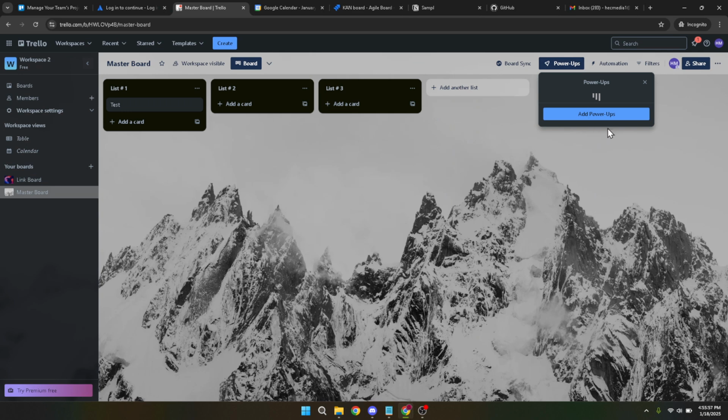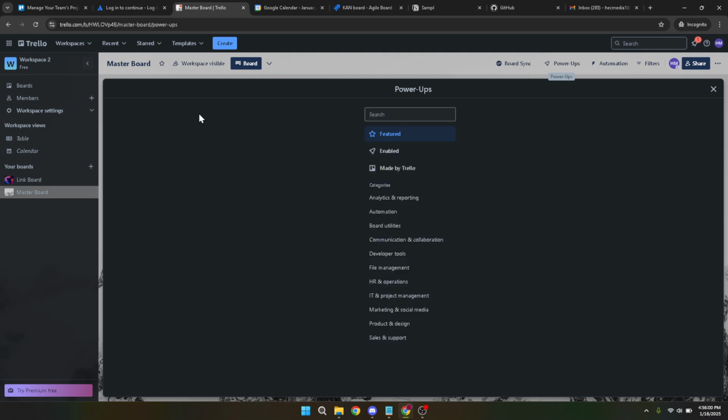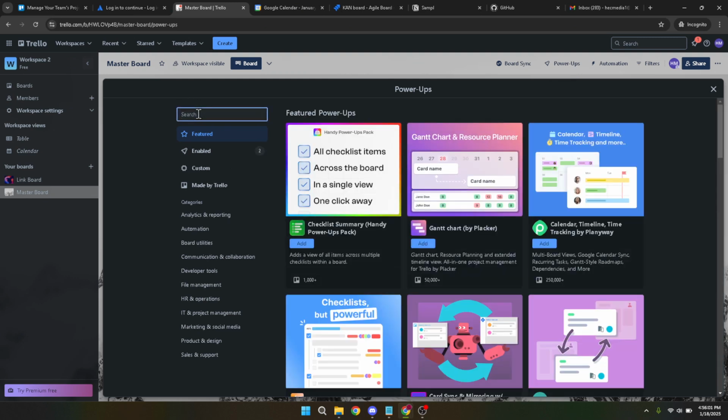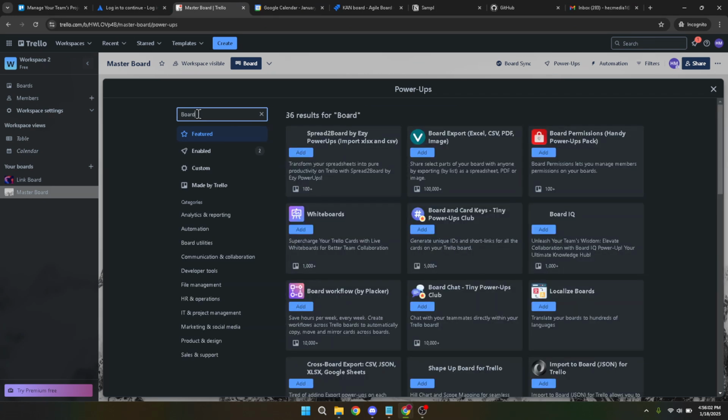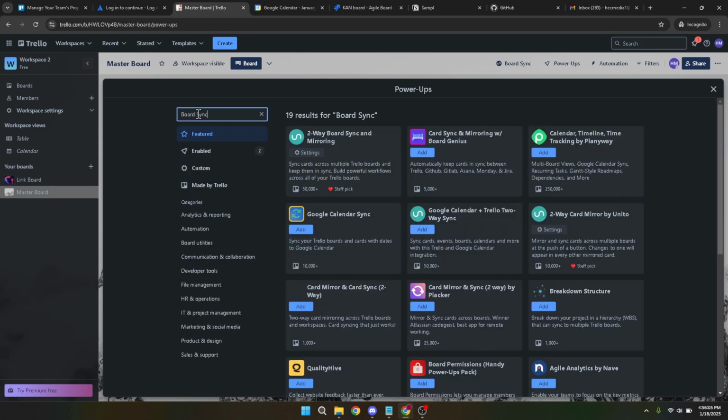Once you're inside, you'll want to enhance your board with power-ups. These are integrations that add more functionality, and for our purpose, we need one specifically. Click on Power Up at the top of your board. Now it's crucial to ensure that Unito is installed. If it isn't, no worries, you can simply search for Unito in the Power Up section and select Mirror Unito.